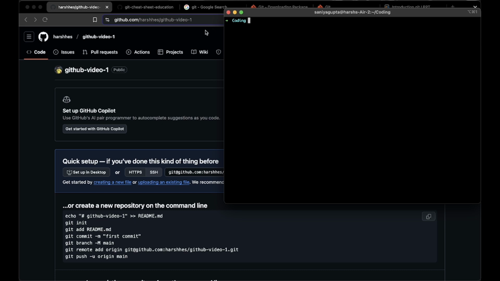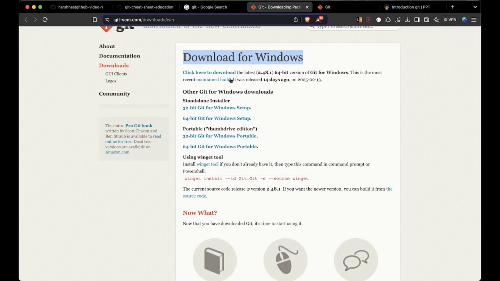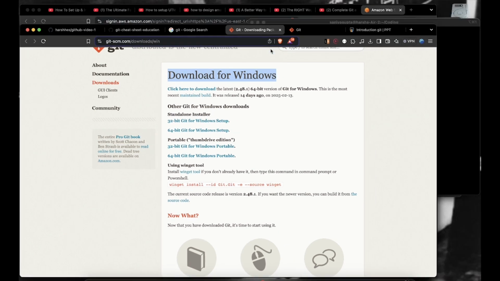And how to install on Windows, I've already told you: you can download Git from the official website. It is free and open source, so you don't have to pay for it. You can just easily download it from there.